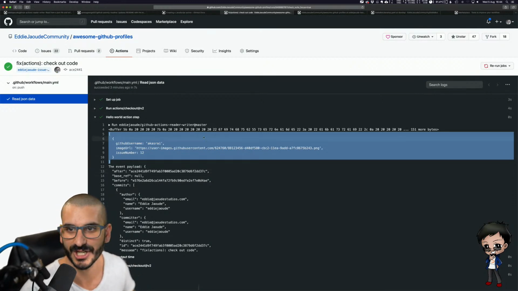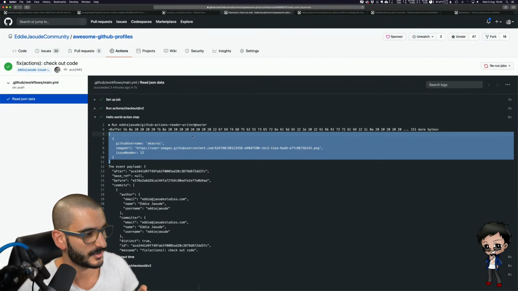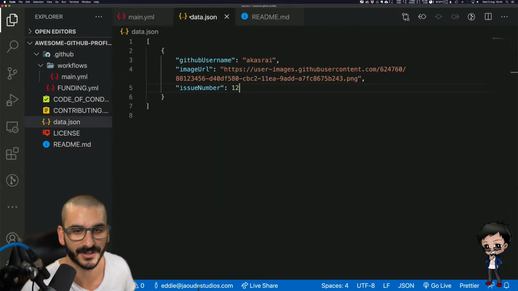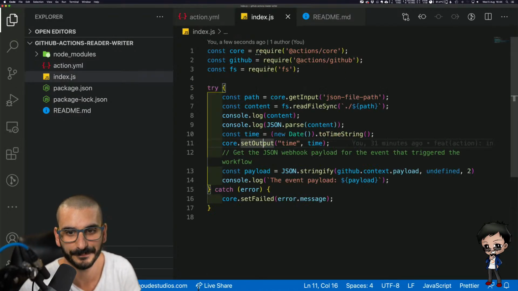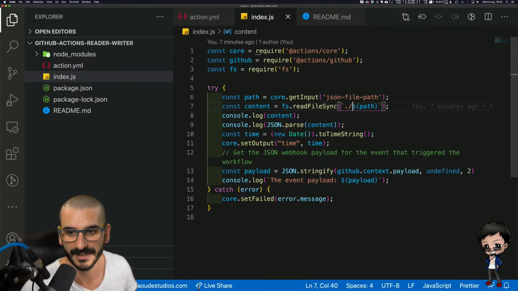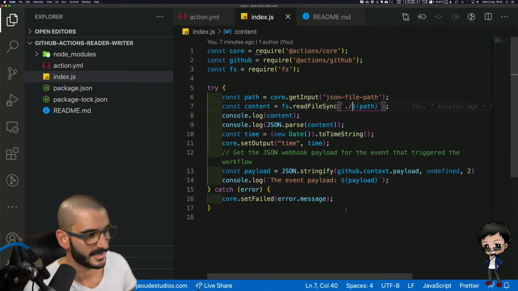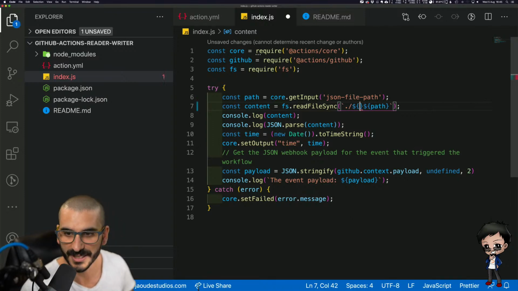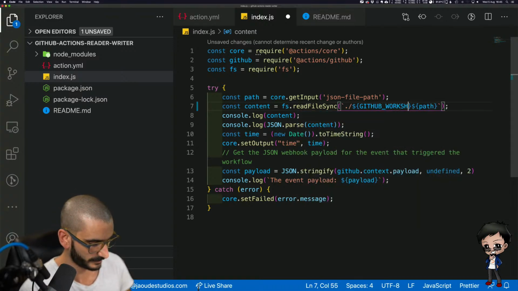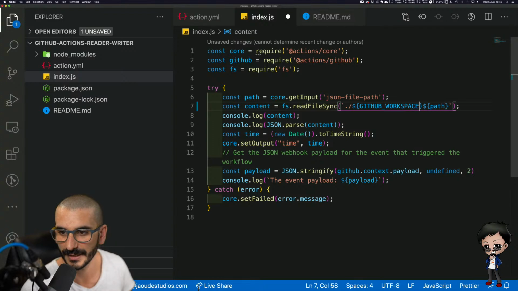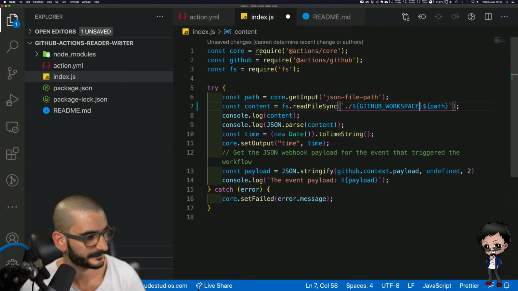And Jason has a suggestion, which is to use GitHub Workspace to prepend it. I like that. That seems safer. Let's do that. Oh, wrong repo. So this is in the plugin. So prepend this with GitHub Workspace. Let's have a look. So Jason, is it like this? GitHub. Oh, it would help if I spelled GitHub right. GitHub Workspace. Like that.